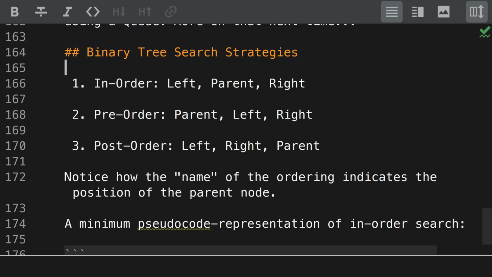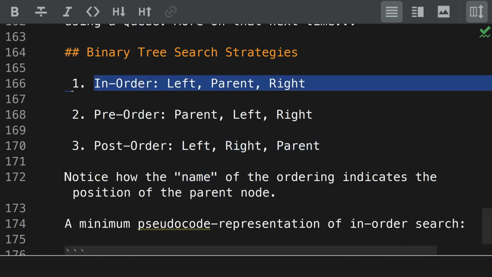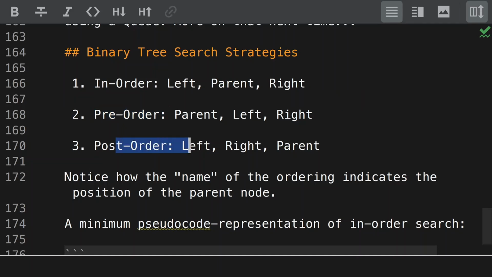Before I let you go, I want to mention these binary tree search strategies that are specific to binary trees. Depth-first search in a binary tree can take place in 3 ways. In-order traversal, which is traversing the left side, then the parent node, and then the right side. Pre-order traversal, which traverses the parent, then the left and the right. And post-order traversal, which traverses the left and right, and then the parent. Notice how the name of the ordering, in-order, or pre-order, or post-order, indicates the position of the parent node relative to its left and right children.